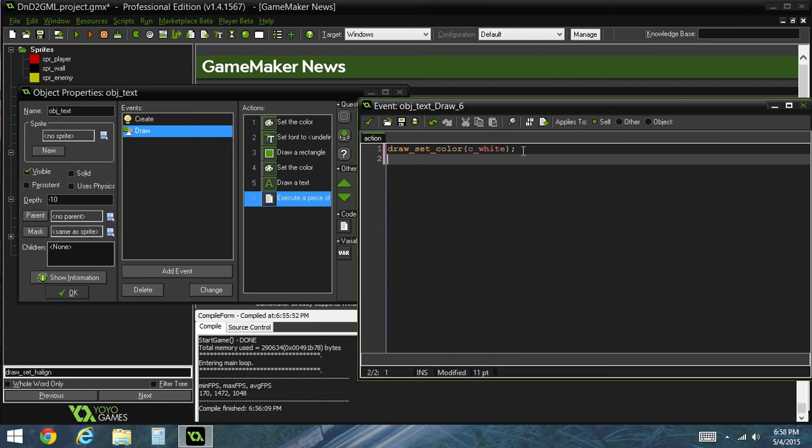So now I'm going to draw set the horizontal, so H align, and then I just do the align. And again, you can't just put left, right, you have to put FA underscore left.